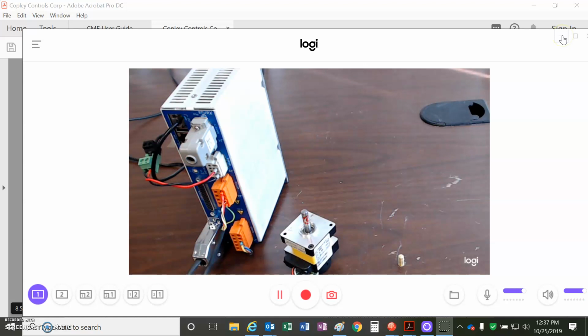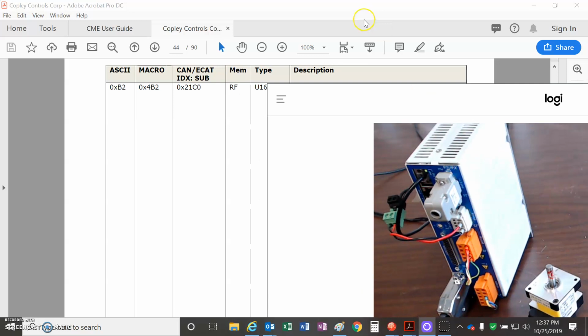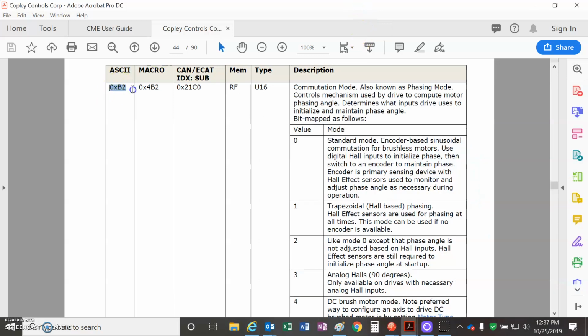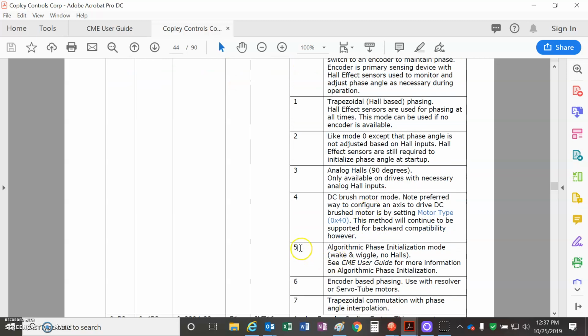We'll start off by looking at the parameter dictionary, and that'll show us about this parameter B2, which is for commutation mode. Normally, if you have halls and incremental encoder, this is set to 0, so it just automatically phases using the halls. But there's this bit 5, if it's set, it's algorithmic phase. That's the wake and wiggle, no halls. And it says we should read the CME User guide for more information.